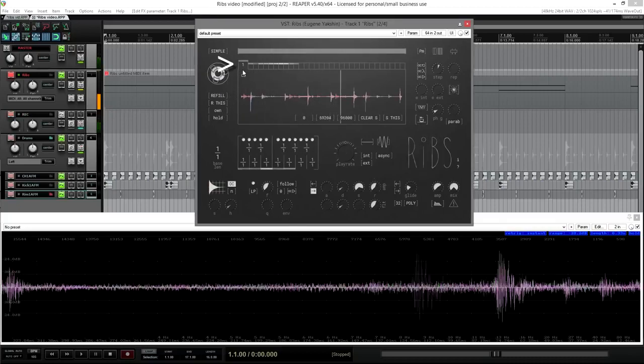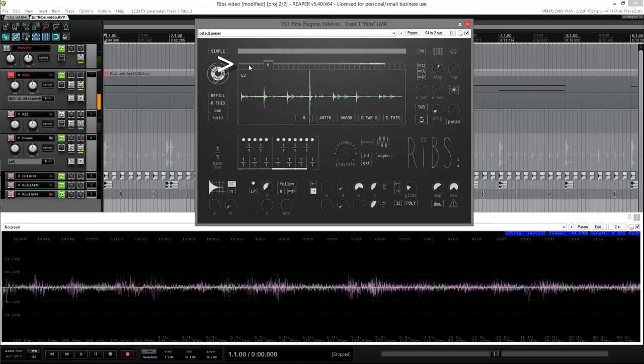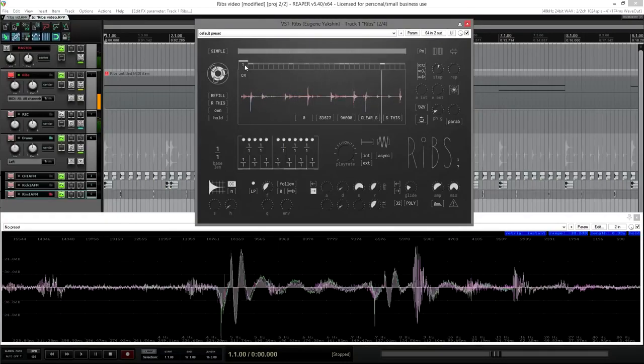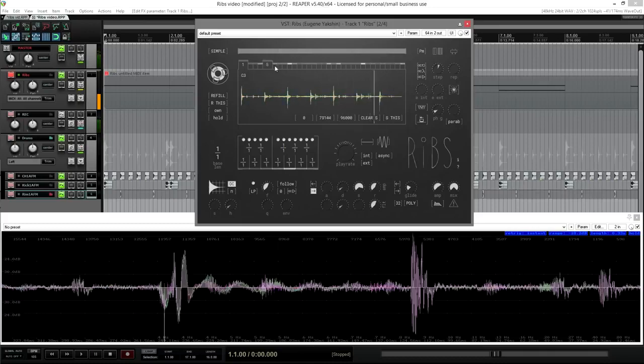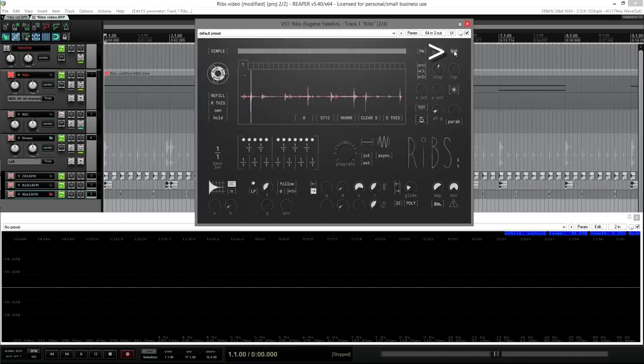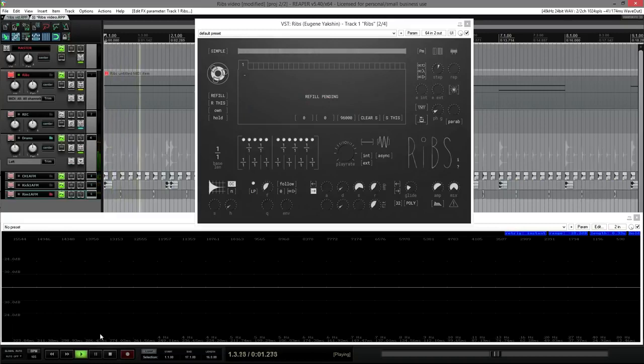It has 32 voices that you can use in polyphonic or monophonic modes. Each voice has its own independent buffer. By default, Ribs uses the first stereo input, but you can have a dedicated stereo channel for each buffer. By default, a buffer starts filling as soon as the first MIDI note comes in, so if you don't play any notes via MIDI, it will just stay silent.